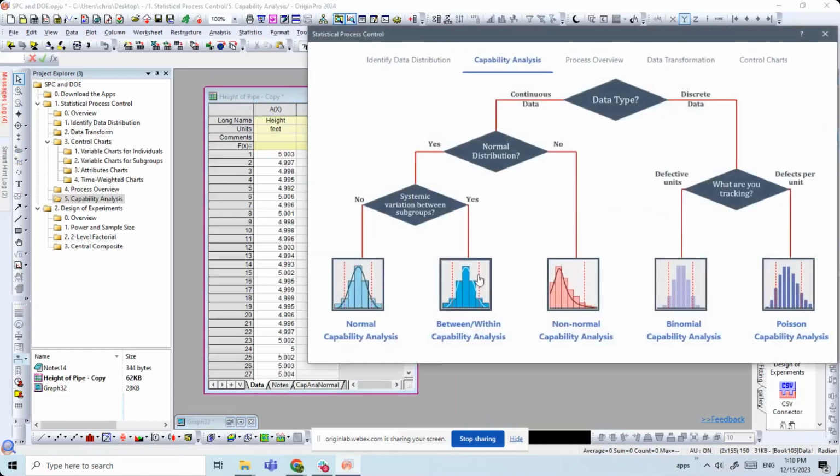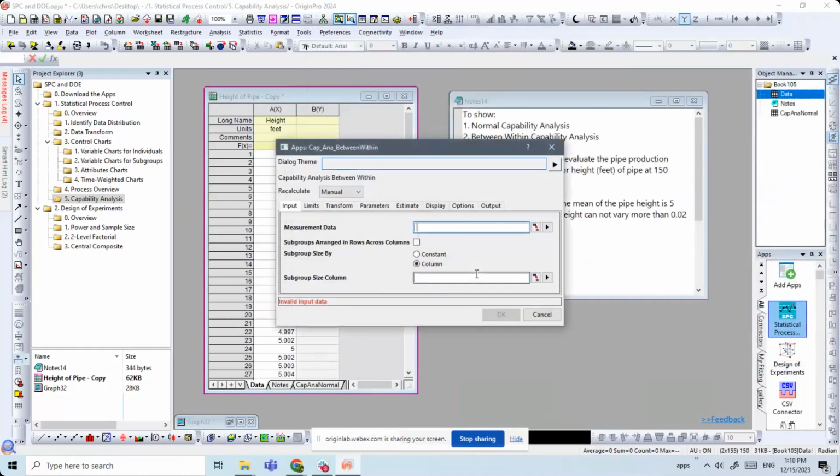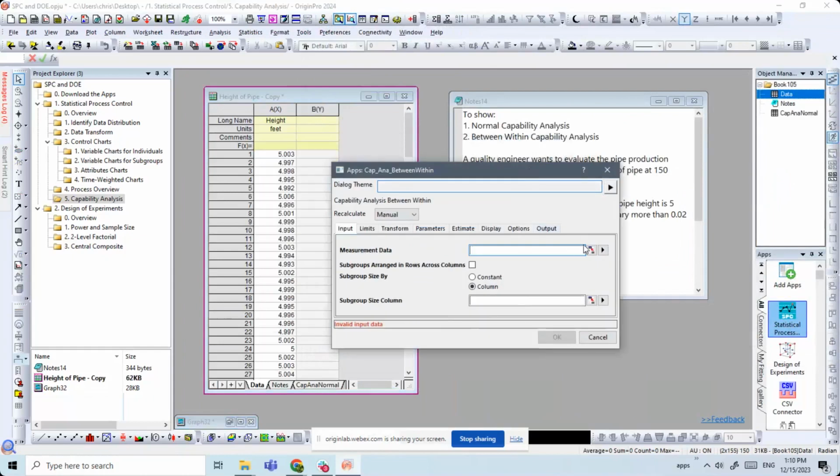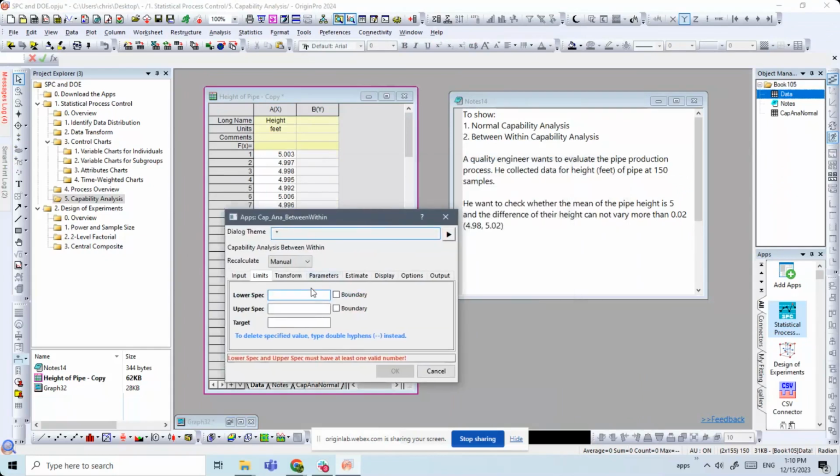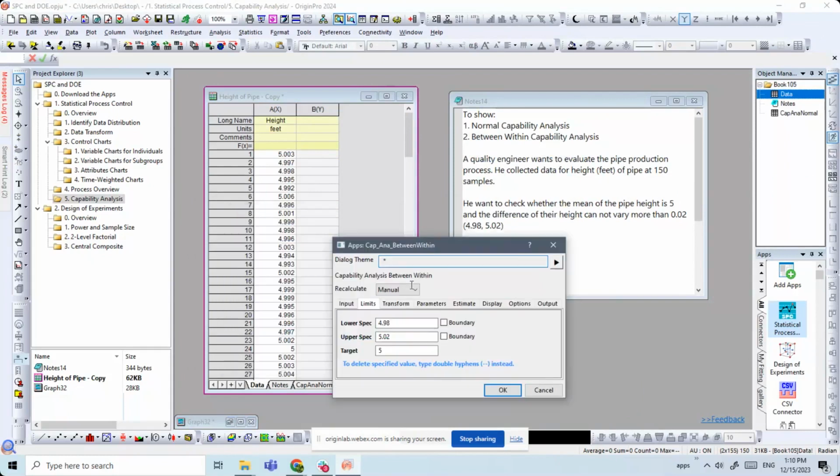the between within capability analysis. Okay. Here, just to quickly show you, I just use the same data. Group size is set to 5, and I need to enter the limit. We want to see whether the target is at 5, and the upper and the lower specifications, these two values. Okay. Again, I'll just click OK.